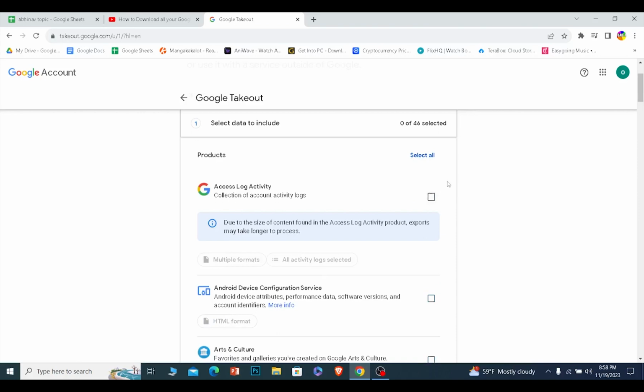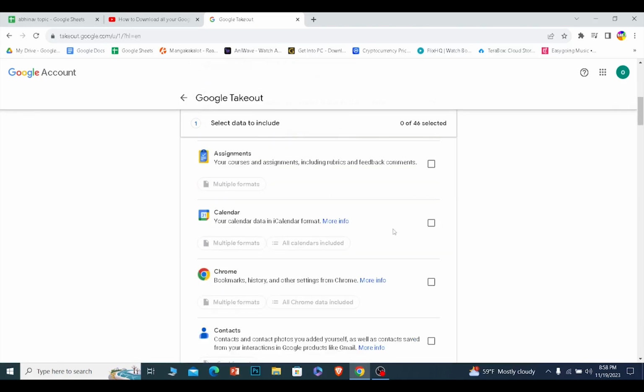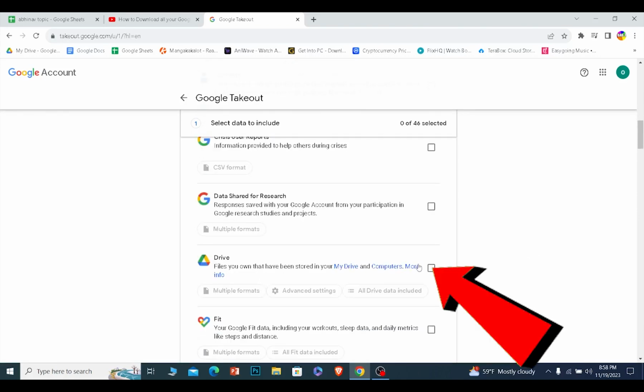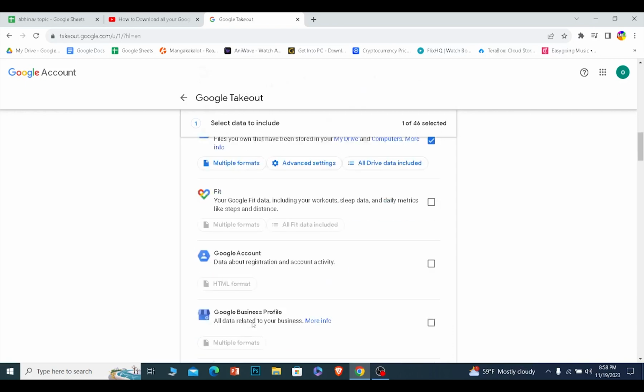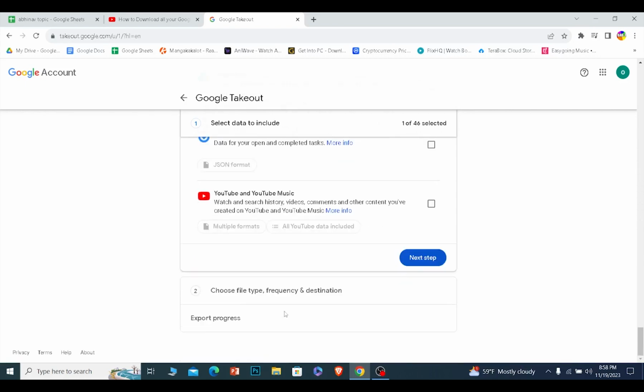Now once all of this is deselected, scroll all the way down until you see Drive. Once you see Drive, tick mark Drive. After Drive is tick marked, scroll all the way down and click on where it says Next Step.